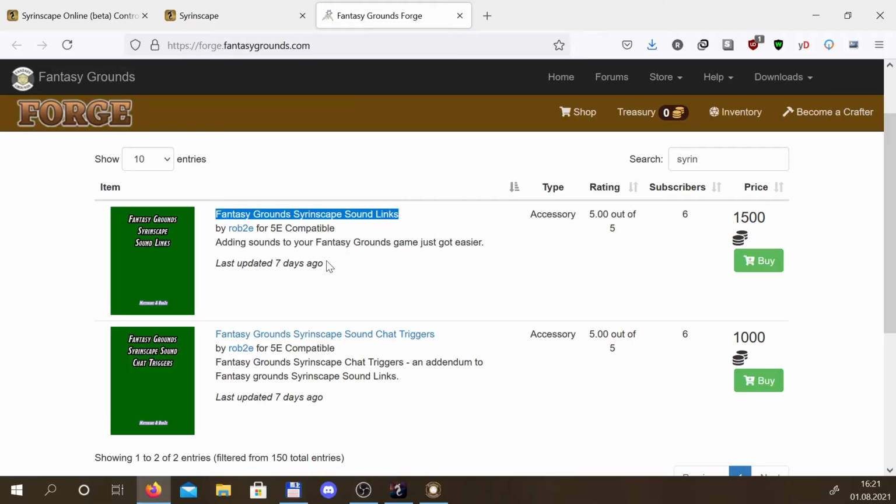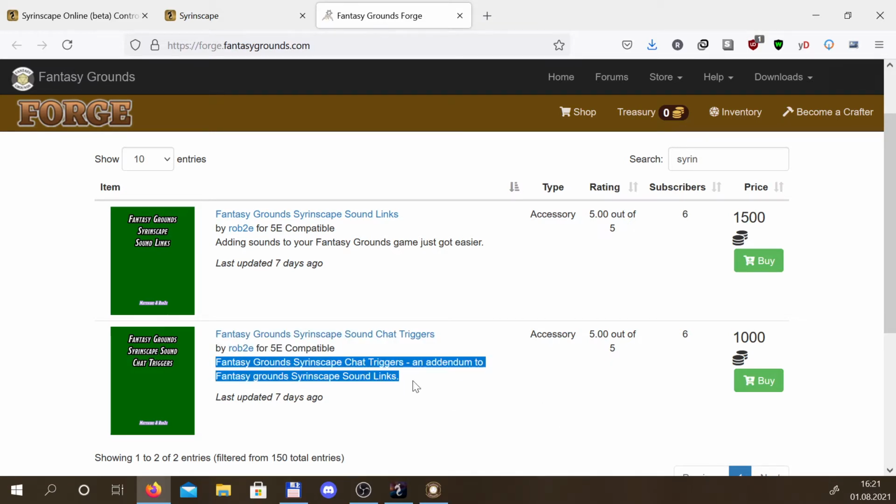We are talking about paid extensions for Fantasy Grounds. These are Fantasy Grounds Sound Links and Fantasy Grounds Sound Chat Triggers. But it is all done for D&D 5th edition. When you talk about other systems, there is no such program. You need to manually edit triggers, and it's a lot of work.